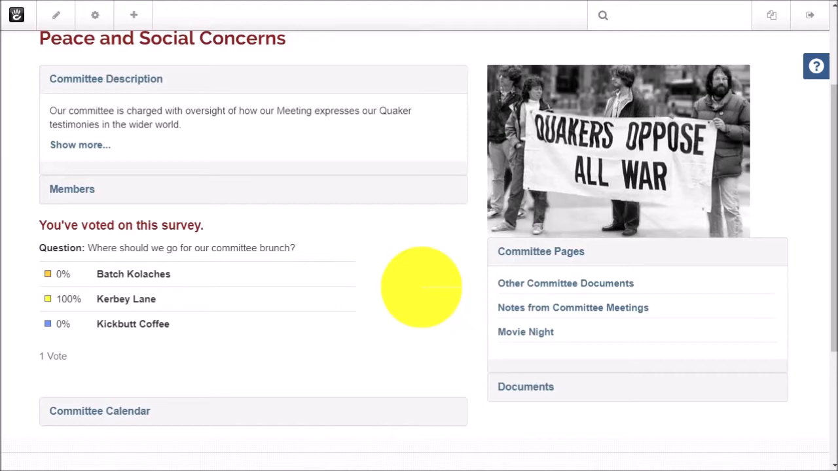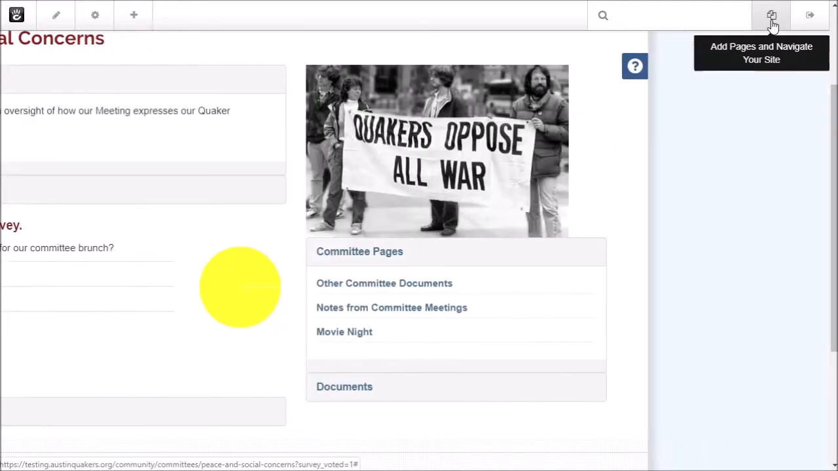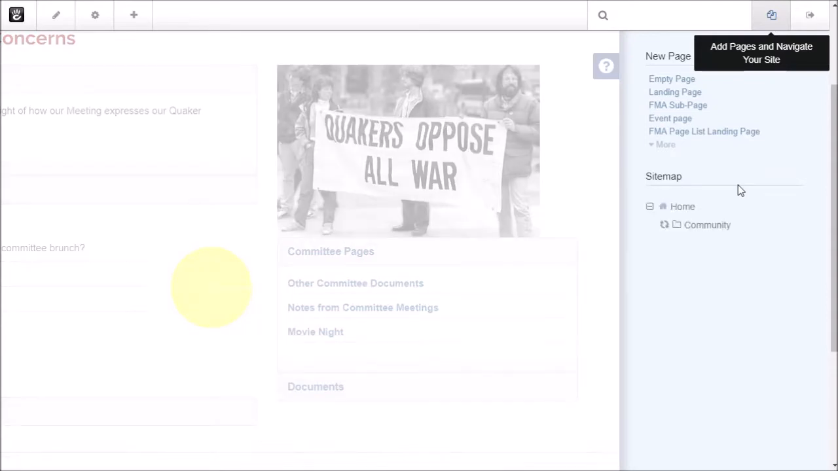So now let's add a subpage. So we click this Pages icon in the editing bar up here. And we're going to select the page type FMA subpage. This is very important for the right kind of page to show up.